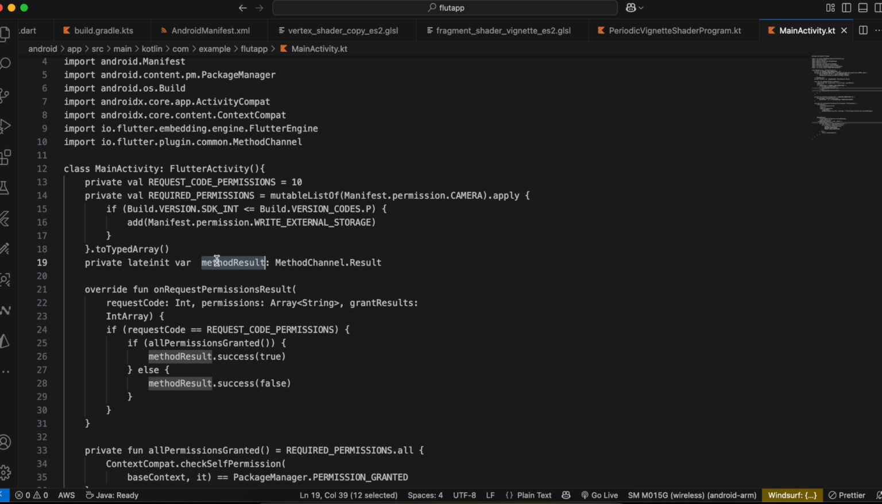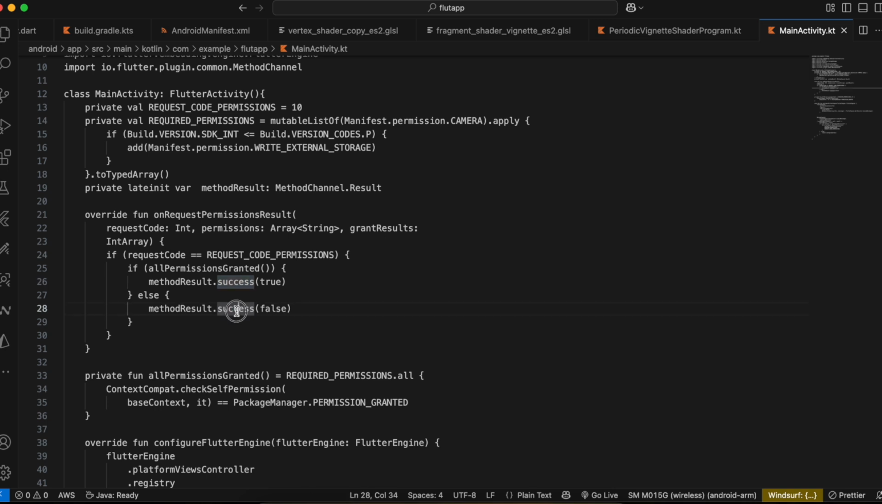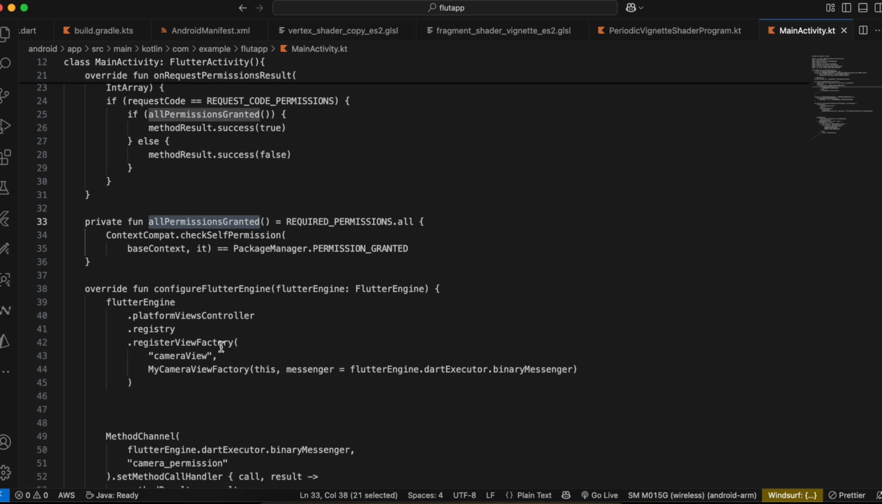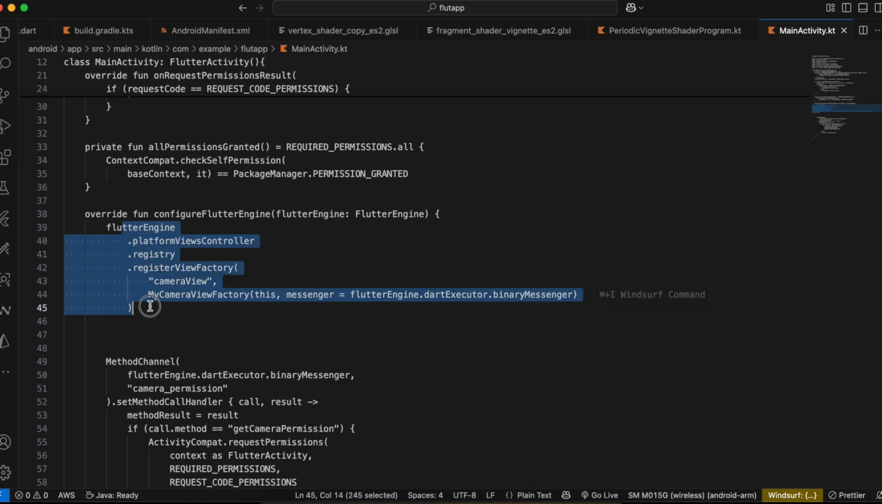This method channel result is for sending data back to Flutter side. So once the user grants the permission, this method gets called, and here you can see if all permissions are granted, we send it back as true, else we send it back as false. This is just a helper method which we are using over here just to check whether all permissions were granted or not. Here we override configure Flutter engine, where we register our view factory.